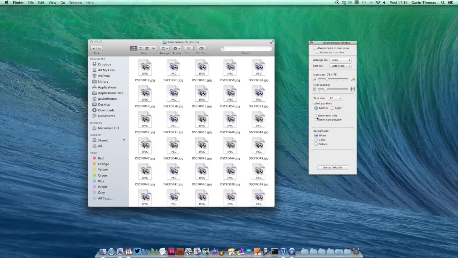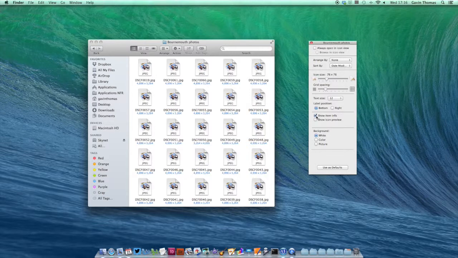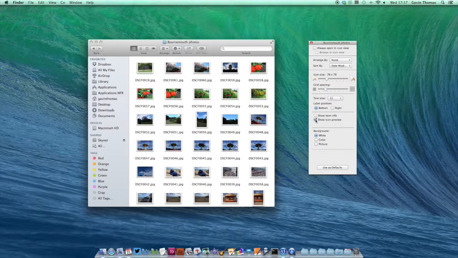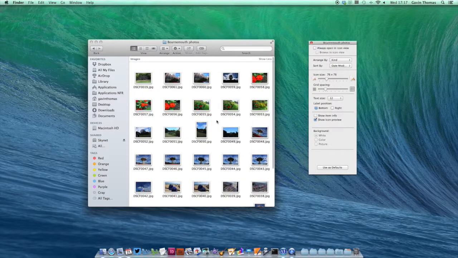Show item info will give you relevant information such as the resolution of photos, and show icon preview transforms all of the icons from the app being used to open it into the content itself. You can also go to the arrange by drop down at the top, and it will sort everything out into little areas, different panels. And below that you have sort by.